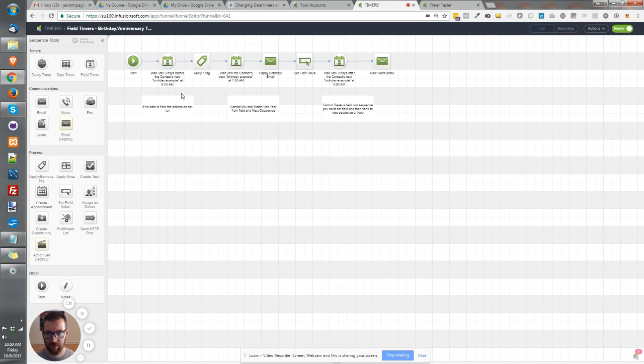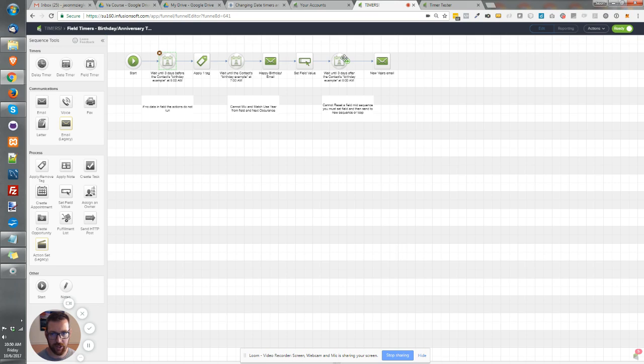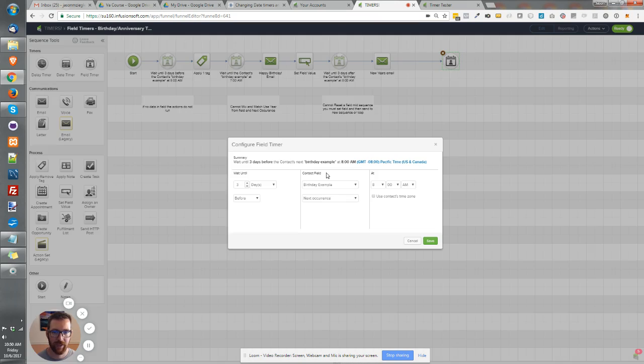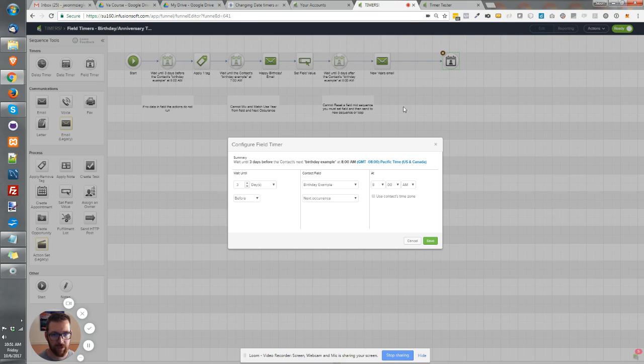Now, the last thing I want to mention is that these are linked to each other. Okay, so if I change this from next occurrence to use year from field, all of the timers will change. And also I cannot add, say, a field timer. Let's say I want to do this, wait 3 days before, wait till the day, wait 3 days after, and then I can't say, okay, well, wait till 3 days before again. Okay, it says you must configure this timer to occur after previous timers. So you might be thinking, oh, it is after because I want to do the next occurrence, and it's going to be past that time again. That's just not the way that Infusionsoft functions.